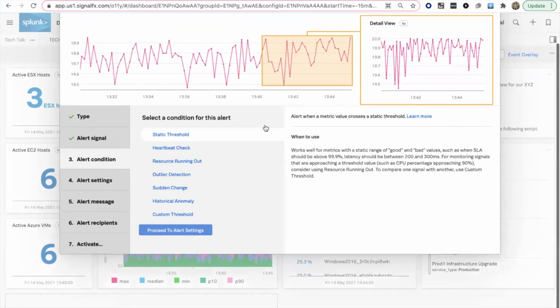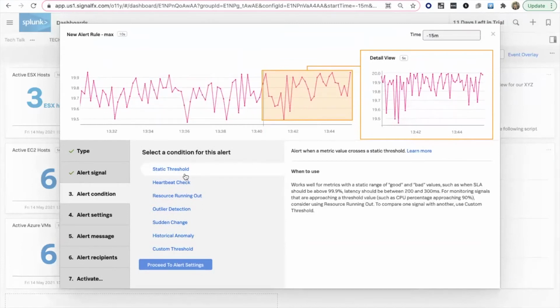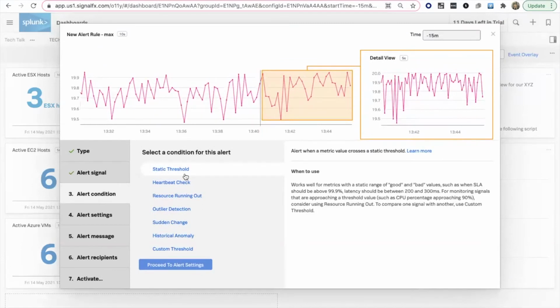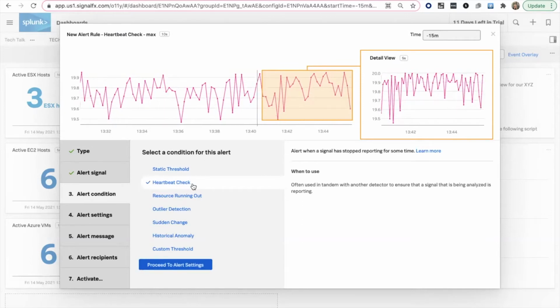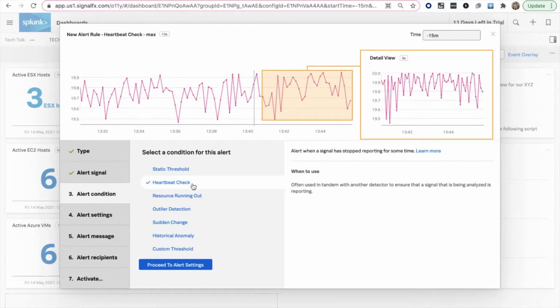When we talk about data science, this is what we're referring to. So static threshold, been around for years, pretty straightforward. So let's go to something more interesting. A heartbeat check is when a signal has stopped reporting for X amount of time. This is a great way to know when something does not exist, when I don't see CPU utilization, for instance, for a particular service or a particular host.